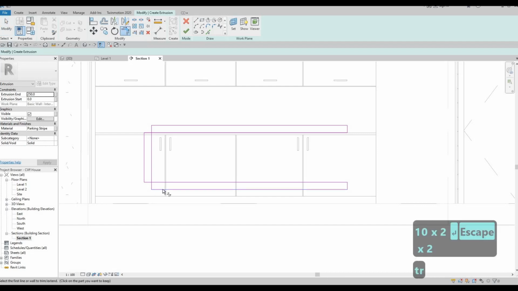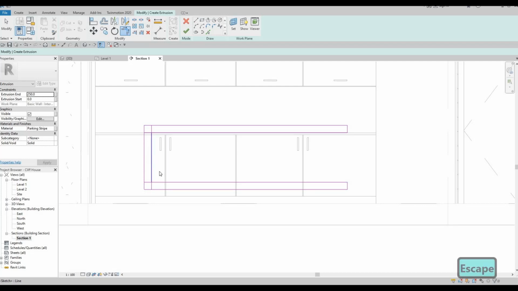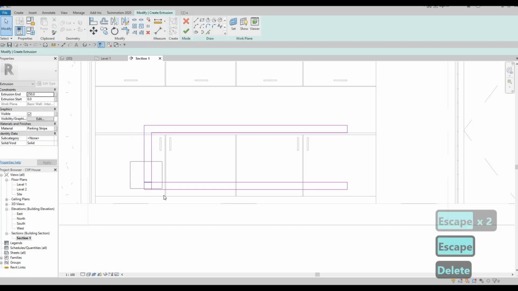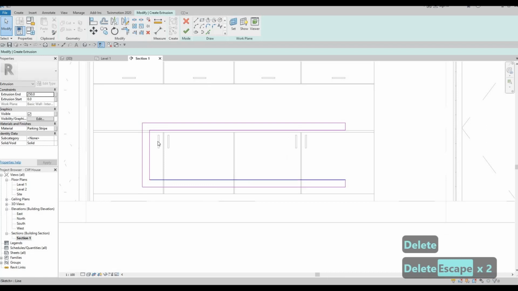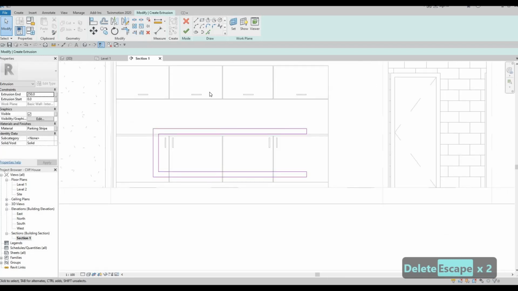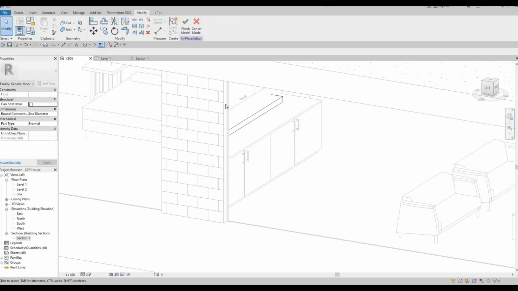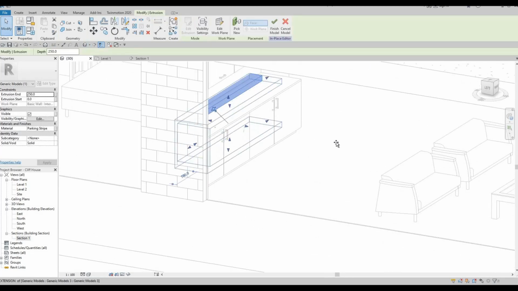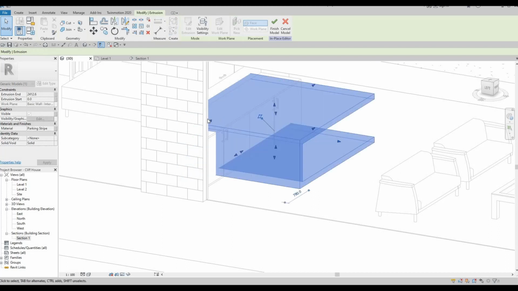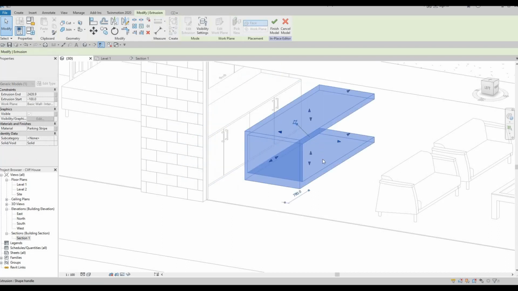And then now we just need to trim. So TR, and then remove the remaining lines like that. So now we have the C form, and we just need to click finish, and then we just need to go back to 3D, and so that we could see it properly, we just need to move it like that.